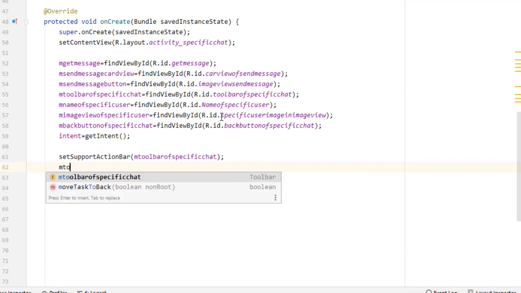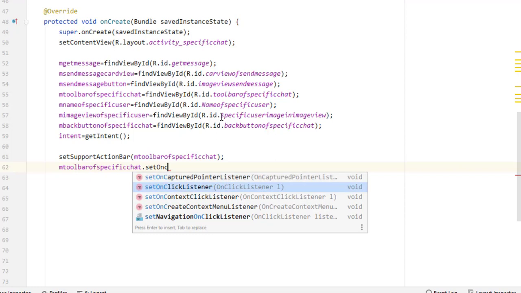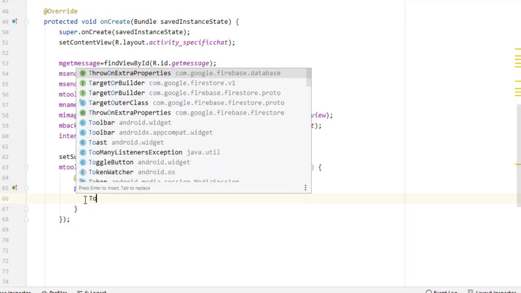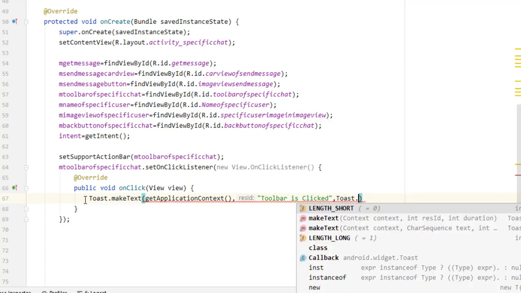Now if you want to set an on click listener on the toolbar, then you have to type here toolbar of specific chat dot setOnClickListener, then new, then capital O, and press enter. If you want to upgrade and improve your app, then whenever the user clicks on the toolbar, it can show the detailed profile, so you can use this. So I simply display a toast to show you whether it is working or not. I simply type here toolbar is clicked. So this is done. Now add a toast length, Toast.LENGTH_SHORT dot show.